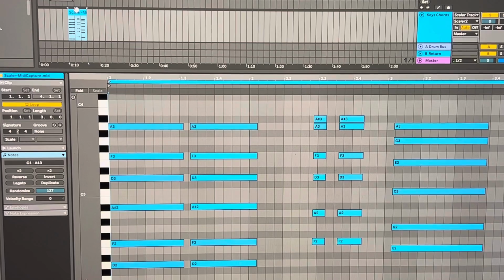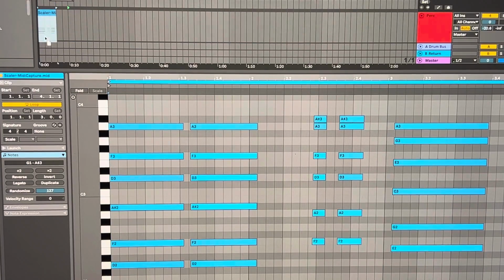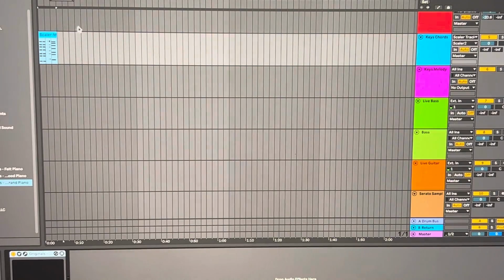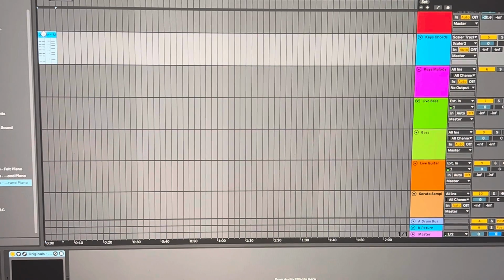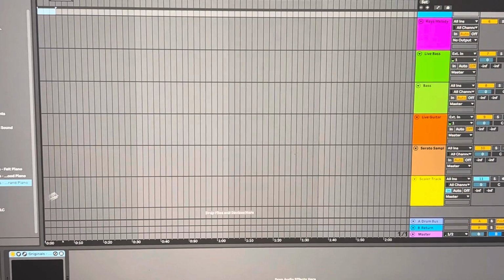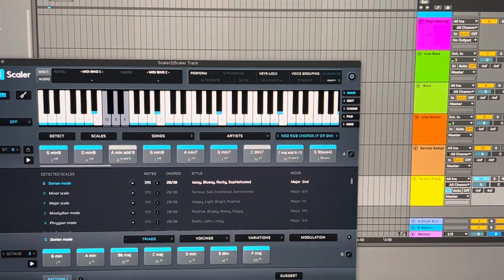So I did not play that to a click track. Hold on a second, I'm getting wild here. Okay. So it's probably off. It's not going to be in time here, but see, so it captured the rhythm of how I played that. So that's Midi capture. Let's delete that now. I'm not going to keep it. And that's a great feature.